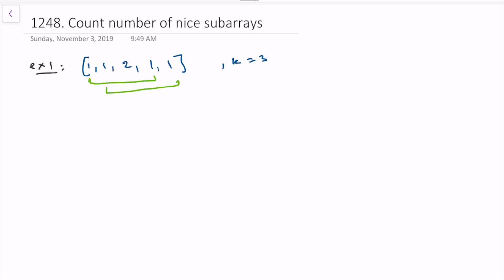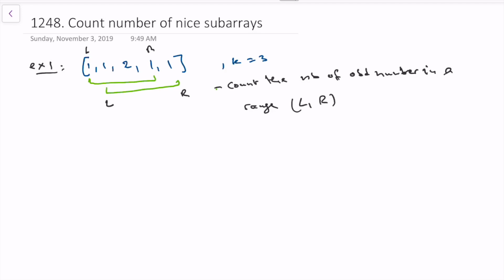So does this tell us anything? Well, we know at least that we need to somehow count the number of odd numbers in a range, right? Because here left is here and right is here, and here left is here and right is here, some kind of range, left and right.